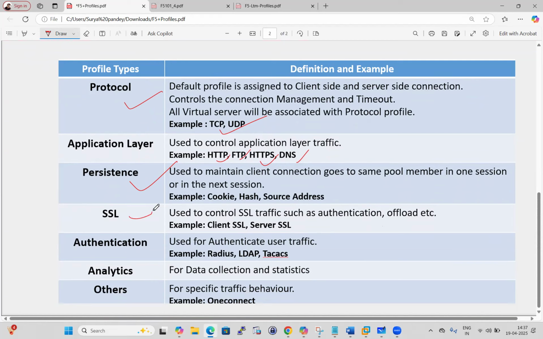We have SSL in client. In the SSL profile, we have a client profile and a server profile. We have an authentication profile, analytics profile, and others. The most commonly used profiles are SSL, client profile and server profile, HTTP profile, HTTPS, DNS, and TCP. These are the important profiles we generally use in production as per the business need.